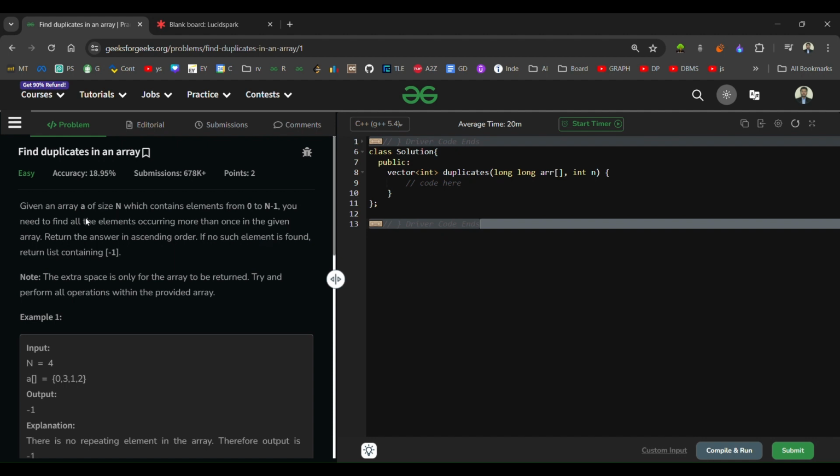Given an array A of size n which contains elements from 0 to n minus 1. Okay, so the elements will be in the range of 0 to n minus 1. What is n? N is the size. You need to find all the elements occurring more than once in the given array. Return the answer in ascending order. Okay, so the answer will be in sorted order. If no such element is found, return the list containing minus 1.